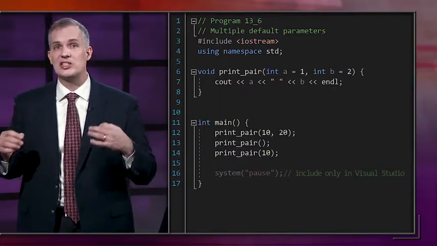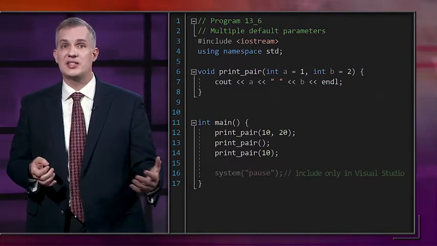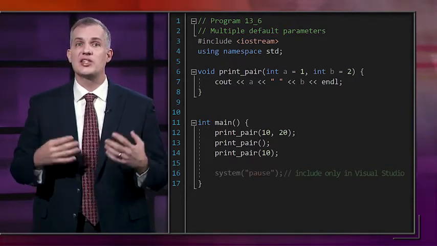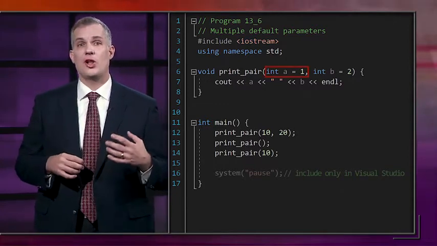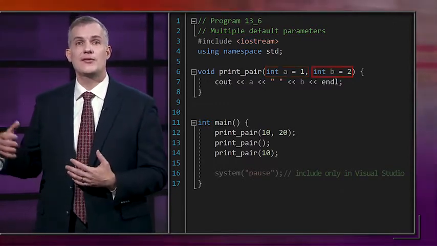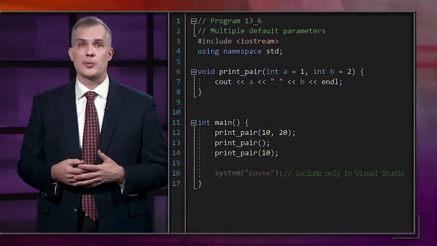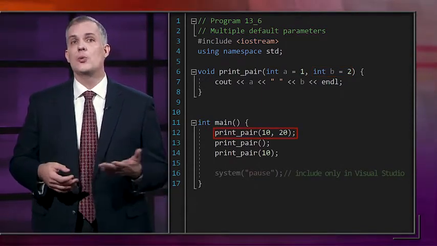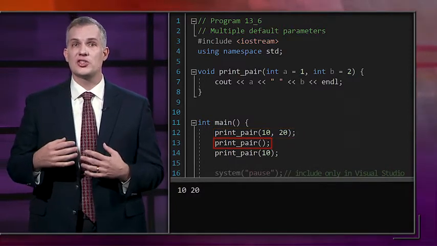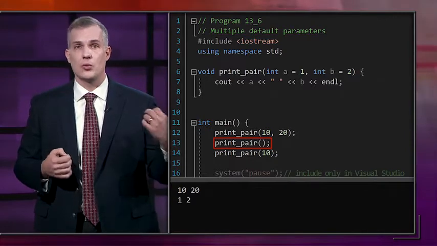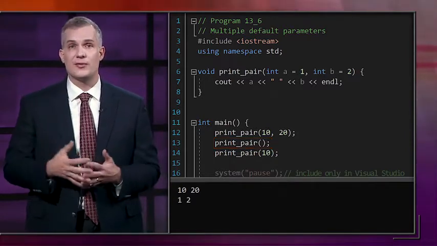Here we have a very simple function, printPair, created for illustration. It takes in 2 integer parameters and it prints them out with a space in between. The first parameter has a default value of 1, the second a default value of 2. If we call the function with 2 arguments, like 10 and 20, we get 10 space 20 printed out. If we call the function with no arguments, we get 1 space 2 printed out. Each of the parameters took on its default value.